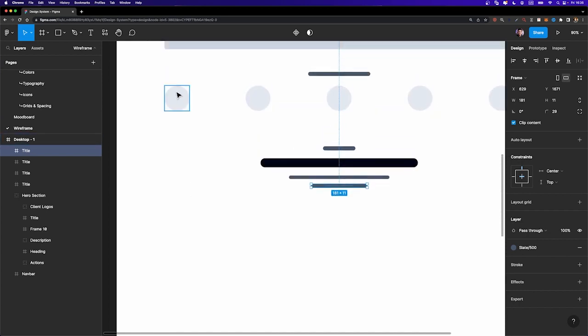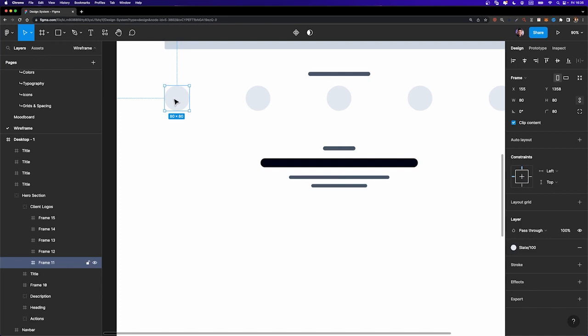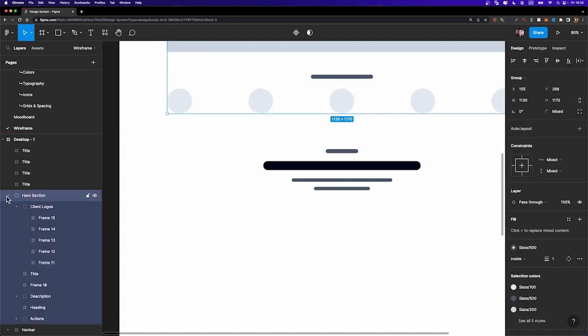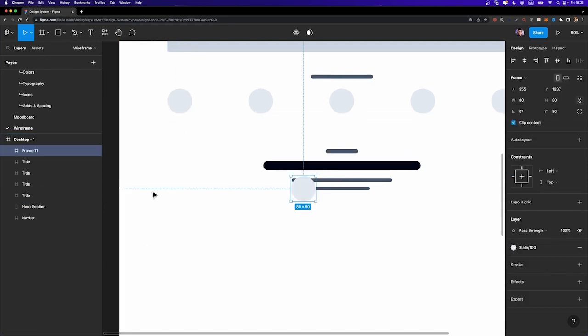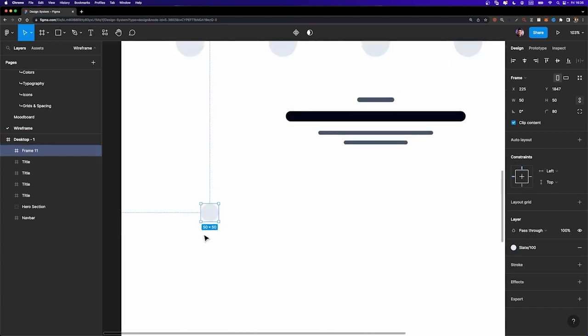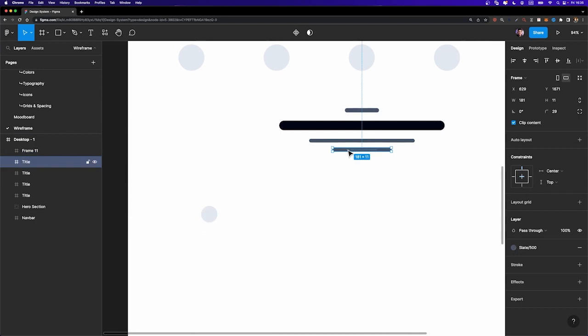So for the icon, I'm going to select this frame here. I'm going to copy it and paste it outside this hero section, bring it down here and let's make it a bit smaller. Now I'm going to need a text layer. I'm going to select this one, duplicate it, bring it right here. Let's make it a bit smaller, a little bit darker, so Slate 900.